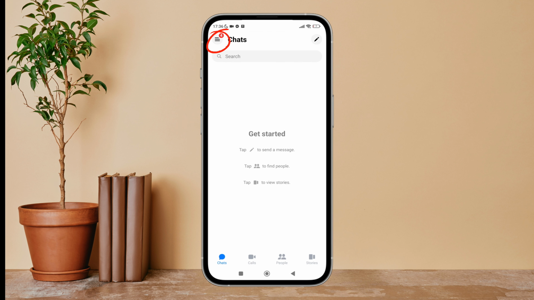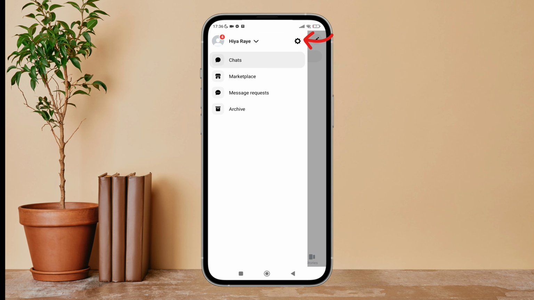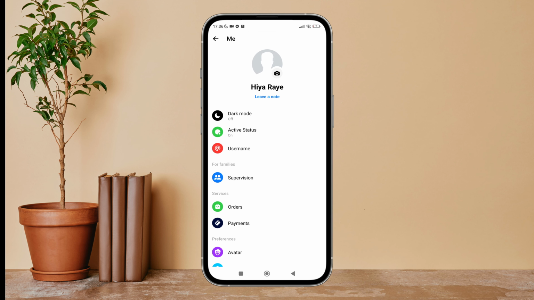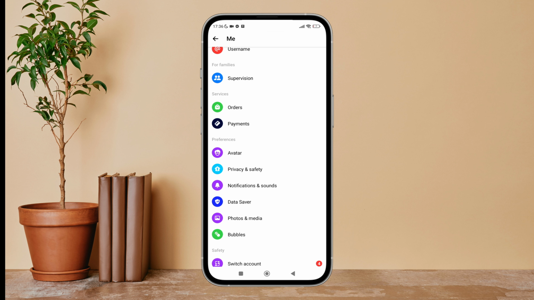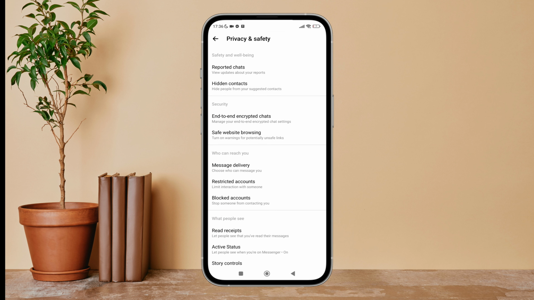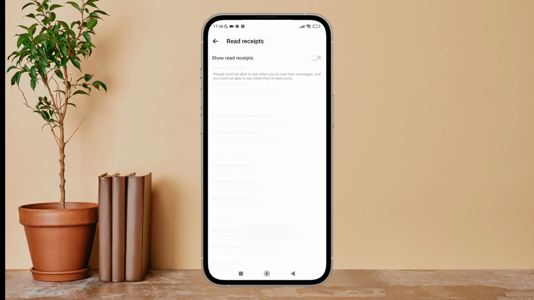Then tap on the three lines icon. Next, tap on settings. After that, scroll until you find privacy and safety. Then tap on it. Next, you can see the option of read receipts. Tap on it. Then turn on show read receipts by tapping on it.